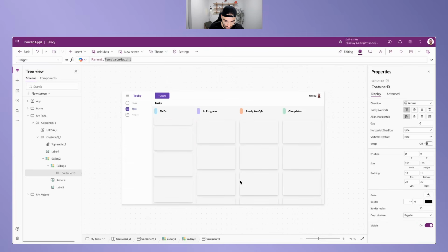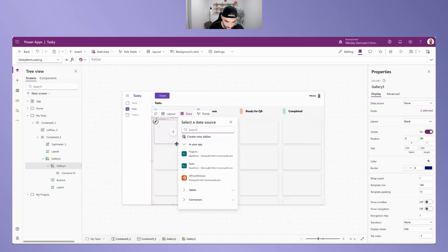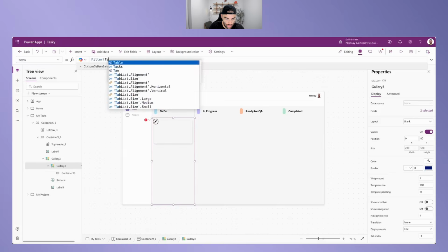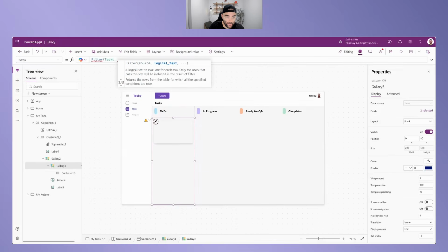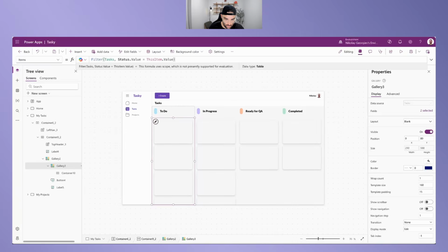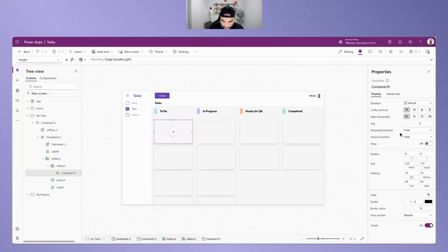And of course, I don't actually have any data here, so I think we forgot to add a data source. So our data source for this gallery is actually going to be a filter on our tasks list. And we're going to do status.value equals to this item.value. And there we go. So this is where we're matching up based on the top gallery, the parent gallery's status value. So to do will match up to all of the tasks that have the status to do, and so on. So now let's go back to our container. That's looking pretty good. And we can start to insert some of our pieces here.